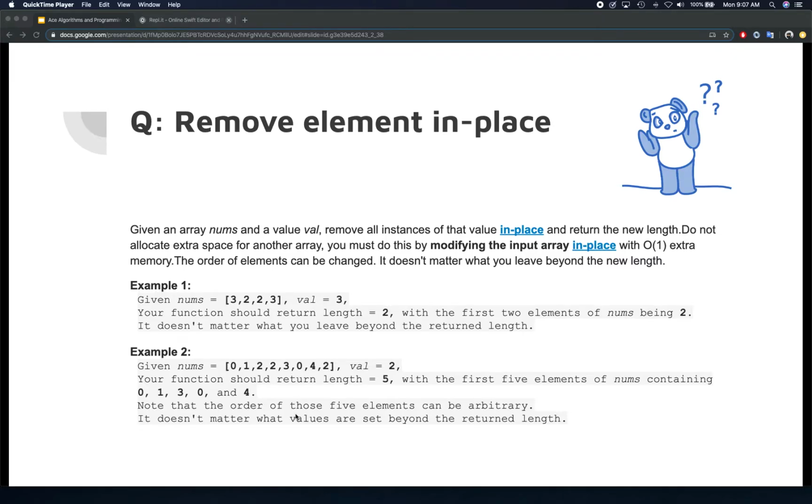The order of the elements can be changed, so that's actually a good hint. Sorry, I forgot about that. The order of the elements can change, okay? But you can keep it the same too. So that's actually a good thing.